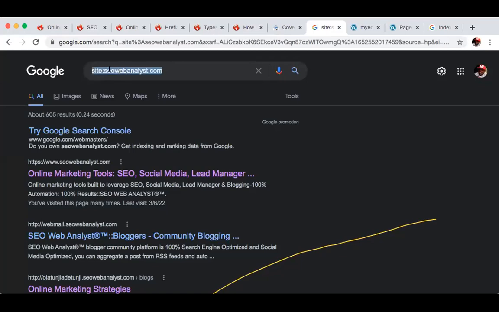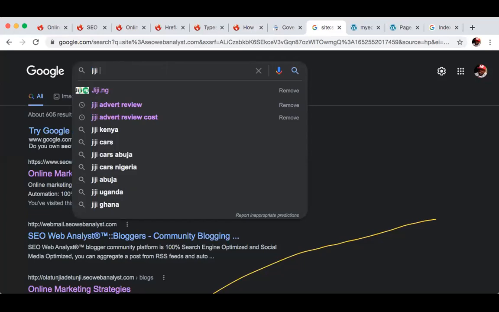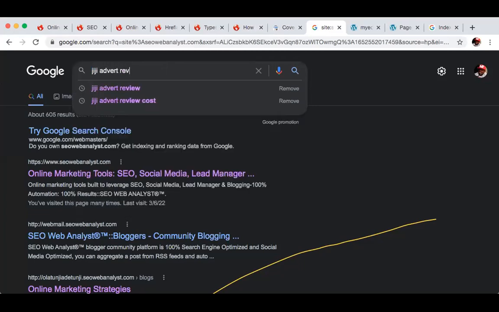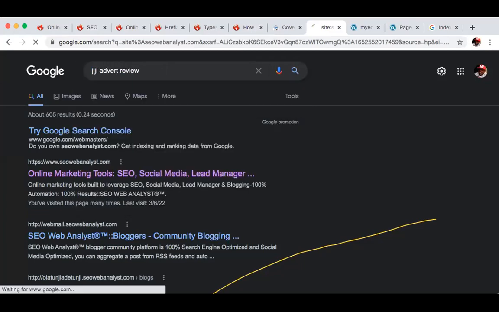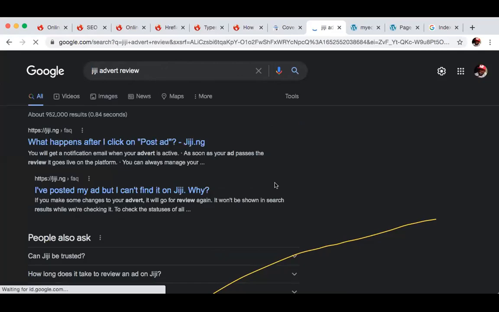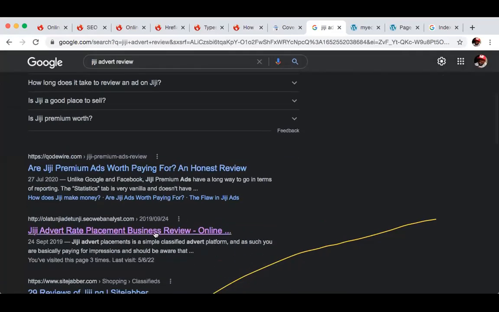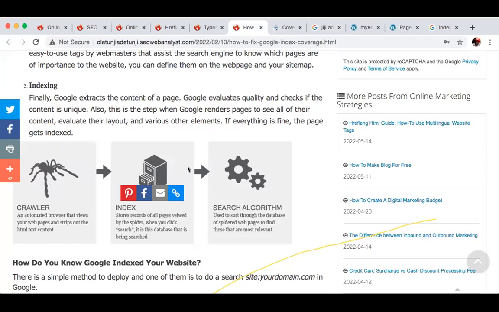For example, we can decide to say GG advert review. And what do you have? You have our website there. You understand? So for the search engine algorithm to recognize that my site is talking about GG, it needs to check every folder and file that are related.